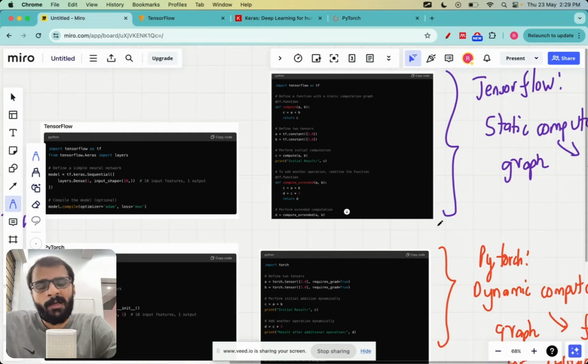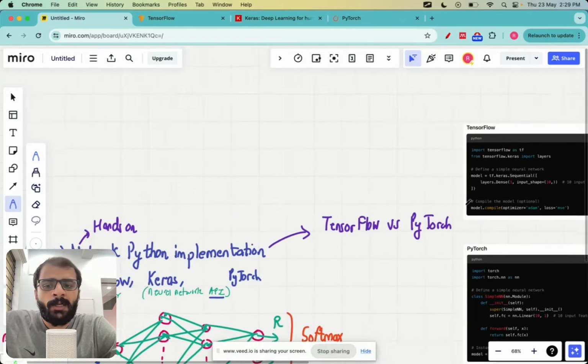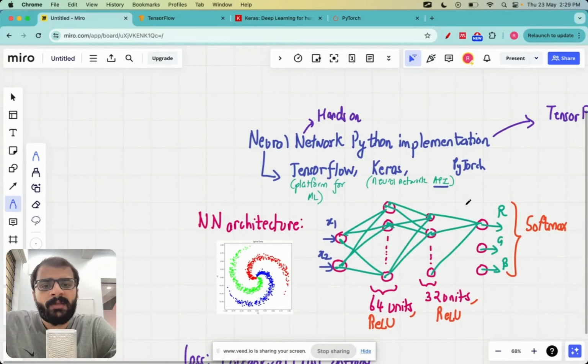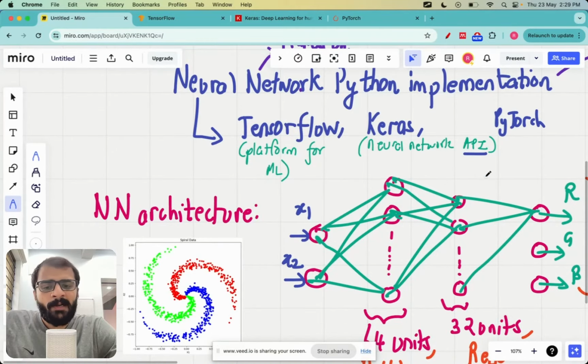In this particular video, we are going to be using TensorFlow. So I hope you have understood the differences between these three frameworks now: TensorFlow, Keras, and PyTorch. Basically, you can think of TensorFlow and Keras in one bucket and PyTorch in another bucket. So let's get started with today's example.